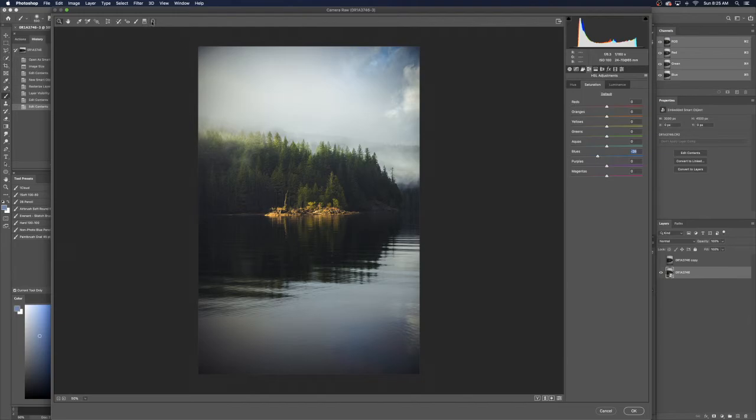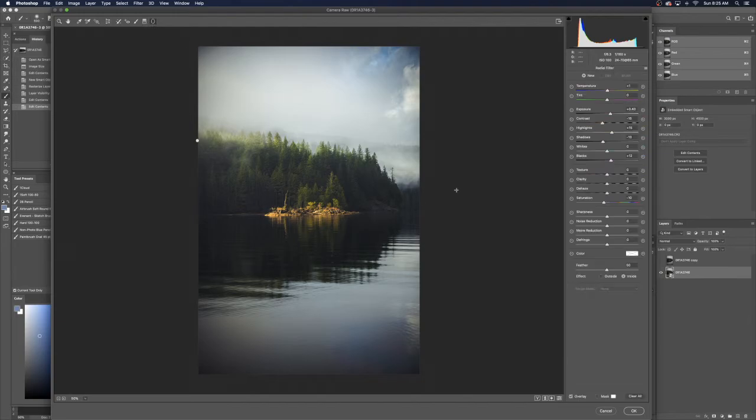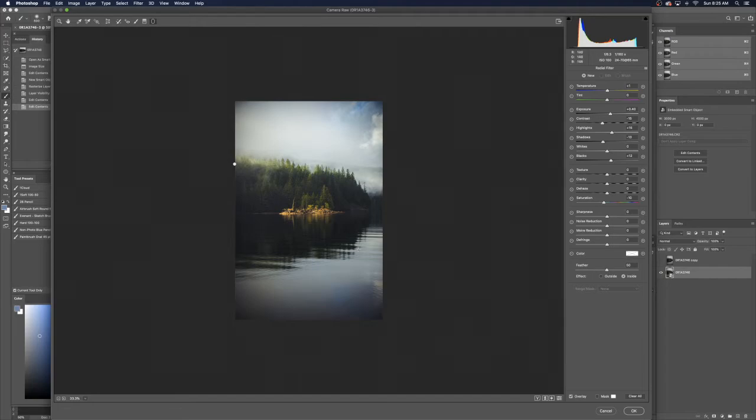And now we'll use the radial filter to bring more underexposure. Anything that's not really the focus, and what we'll be focusing on is, I think, this area. So that's where we want the light to be. Anywhere else, we're going to make it darker. And with the radial filter, just lower your exposure to something like that.